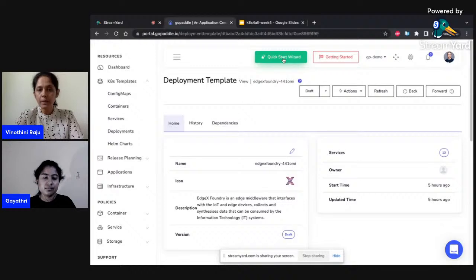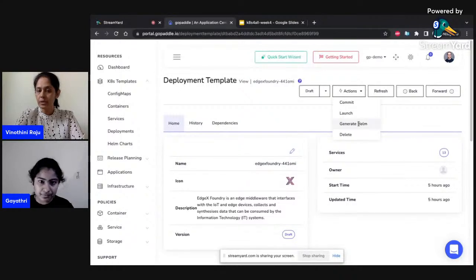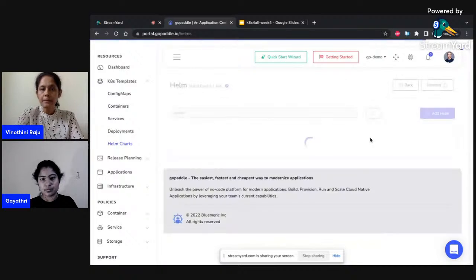You can use this template and you can launch the same application multiple times on different environments, and then customize them, right? So once you have these templates, you can generate and download your Helm chart. So either you can launch an application from here, or you can generate a Helm chart as well. So once you click on this generate Helm chart, this is going to create a Helm chart like this.